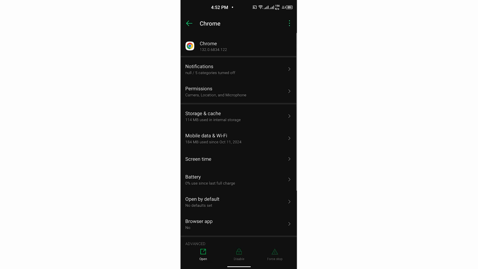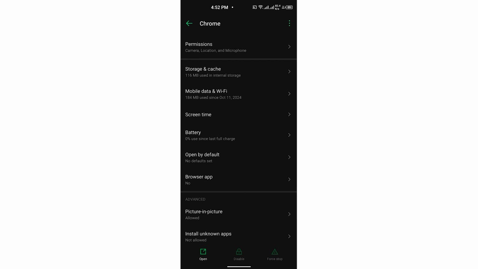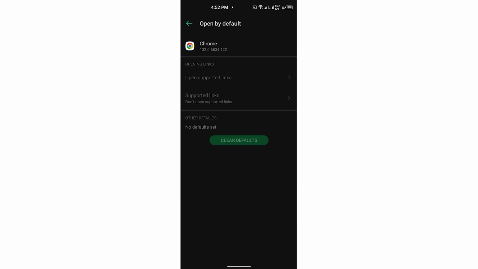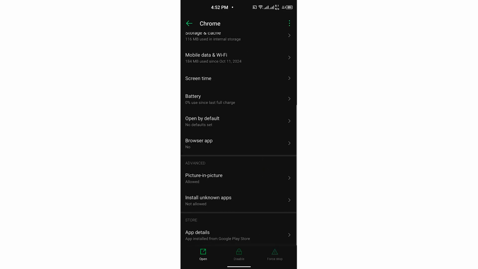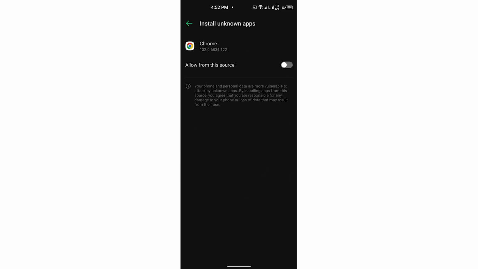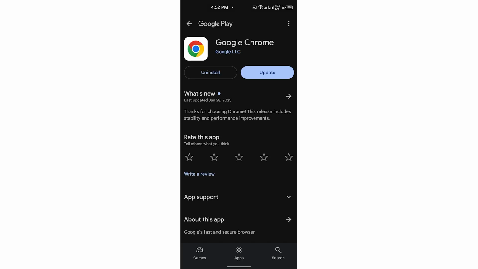Then you can go back and you can see we have notifications and all that, so make sure that you reset your notification information as well. And you can set this application to open by default instead of any other application that you have, and you can also enable install unknown apps from this application, since it is an authentic app, so you do not need to worry about that.